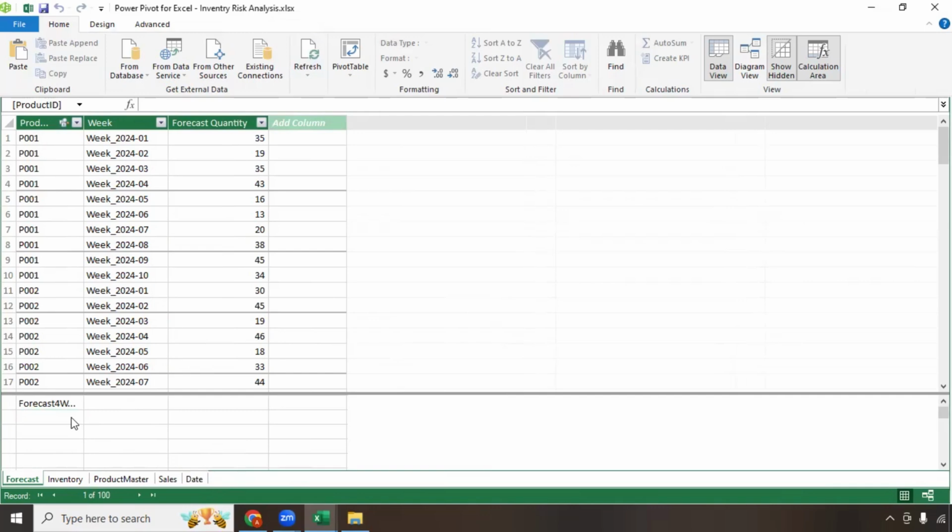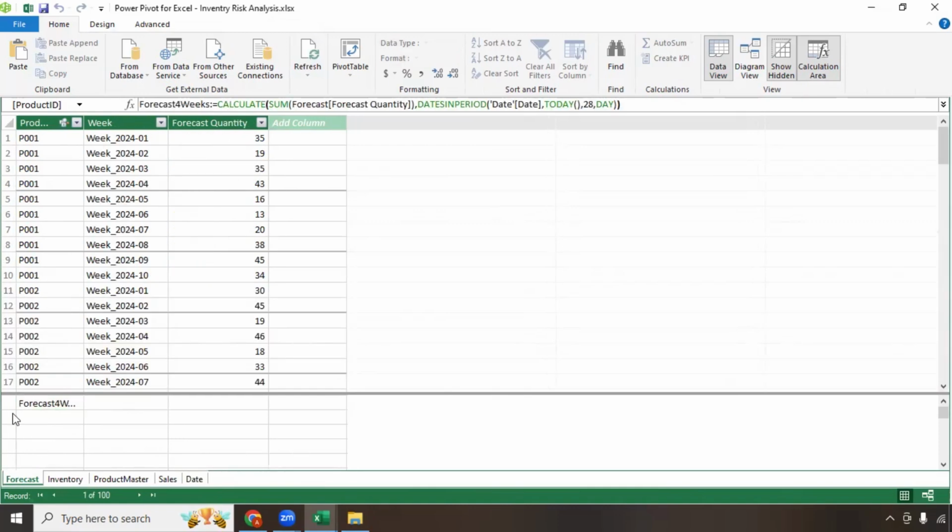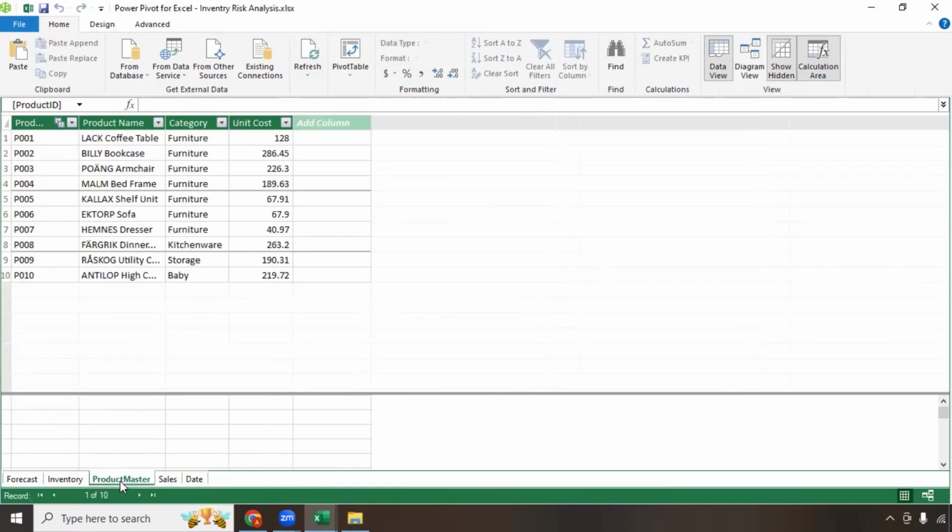Now we will go to calculating another measure. That measure will compare the forecast to inventory. It is also important to remember that your measures are tied to your models and also tied to your tables. So we wouldn't want to calculate this forecast under inventory. It is best to calculate it here. So let's calculate the risk flag. We want to calculate the risk flag under the product master table.